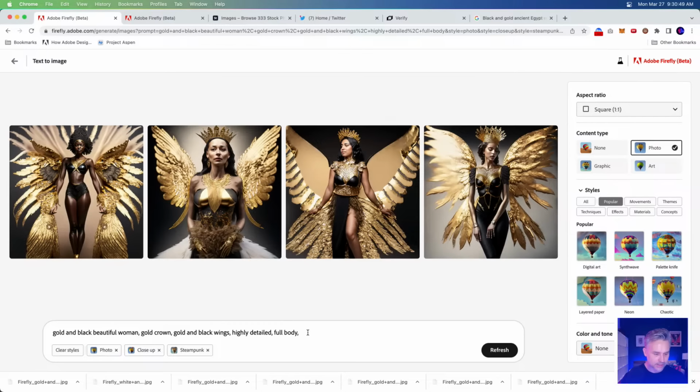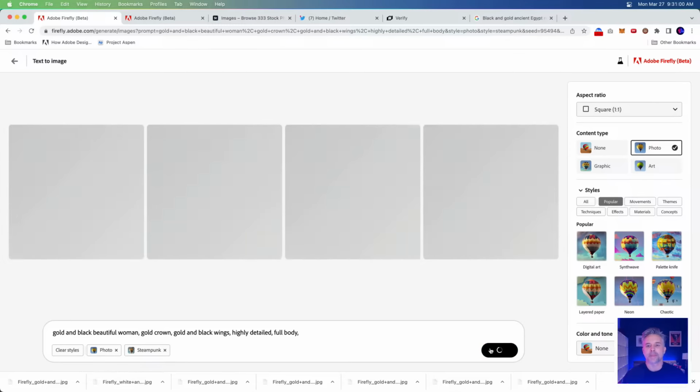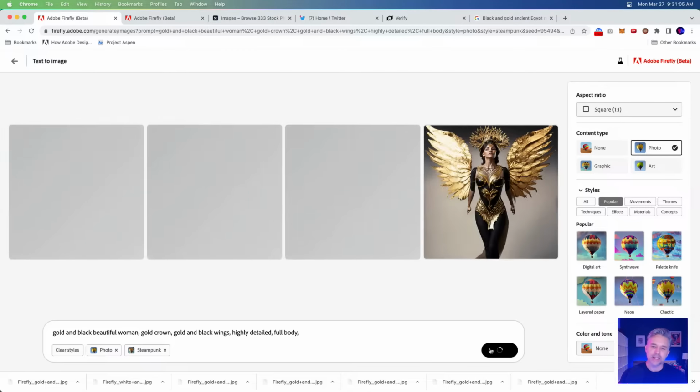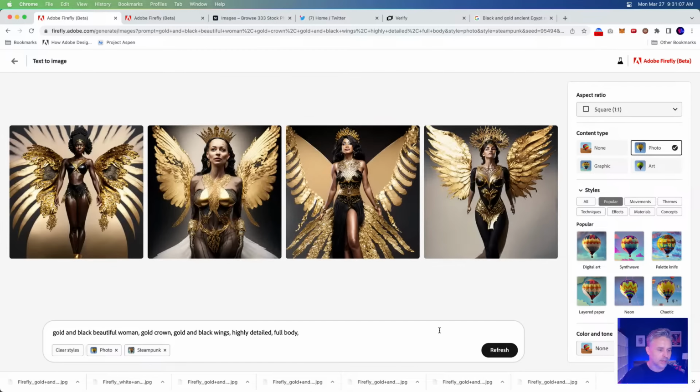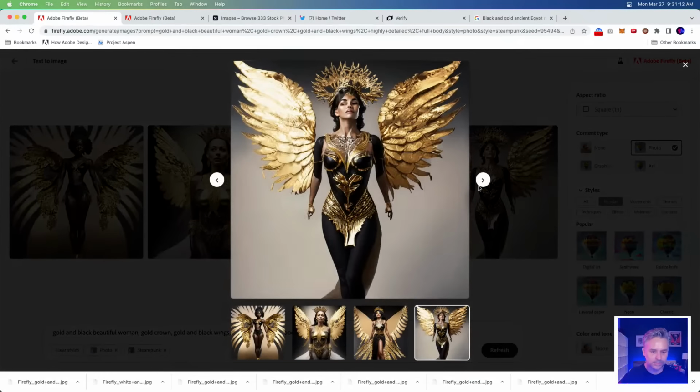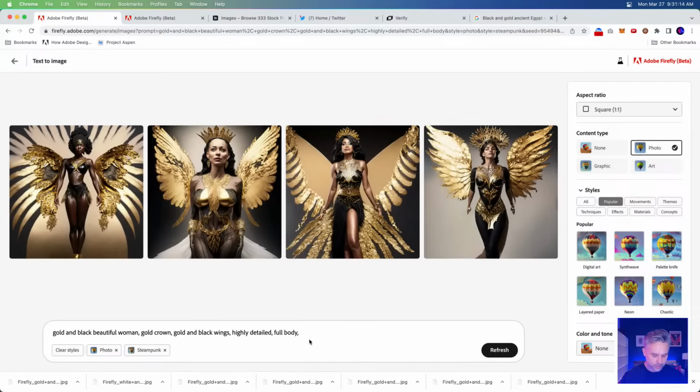Let's turn off close-up. Thank you so much, Daniel. Daniel said remove the close-up setting. Good call. And let's click generate again. I think that anytime you have close-up, it tends to blur the edges, gives you this shallow depth of field. But this is more along the lines of what I'm looking for. Full body, gold and black flowers and vines in the background.